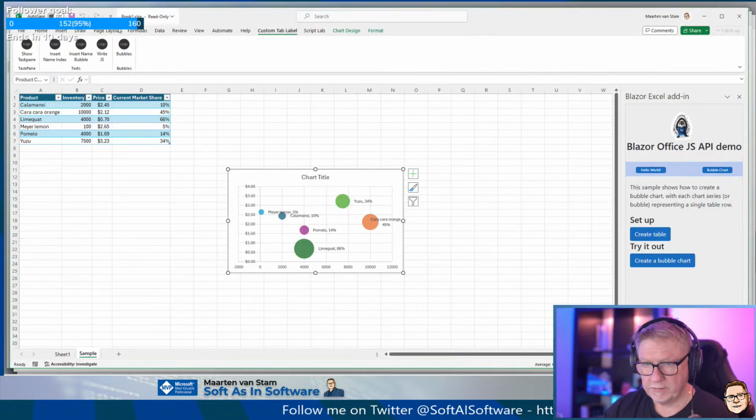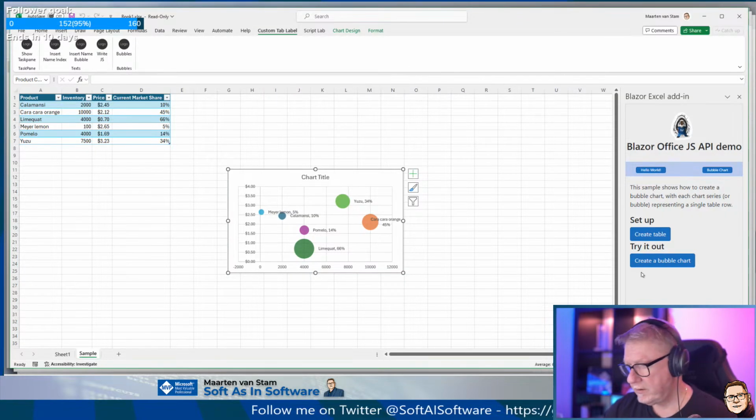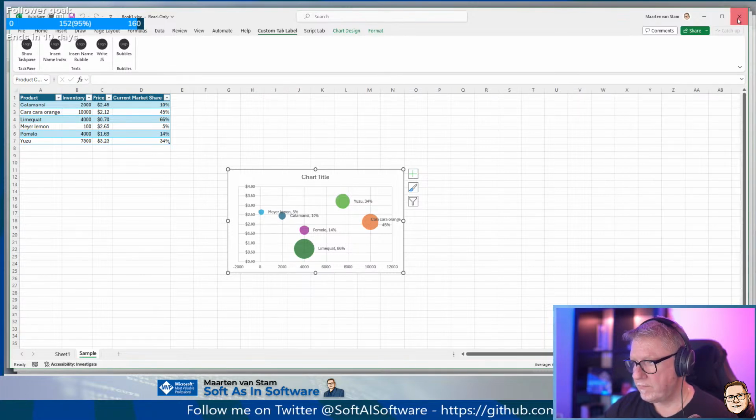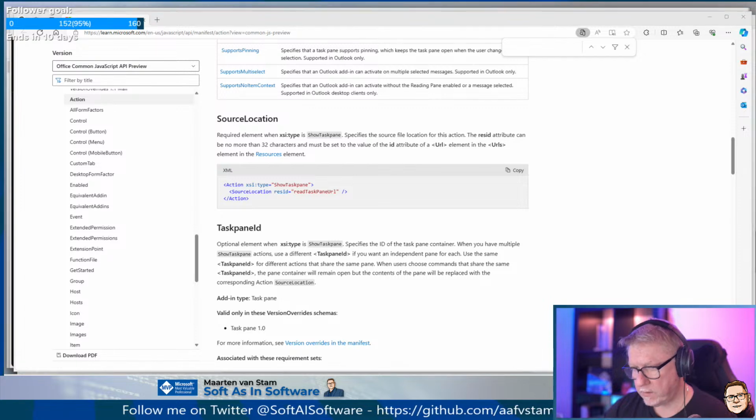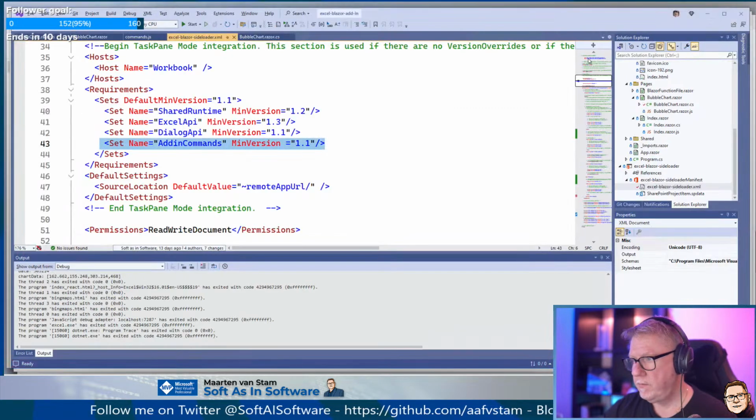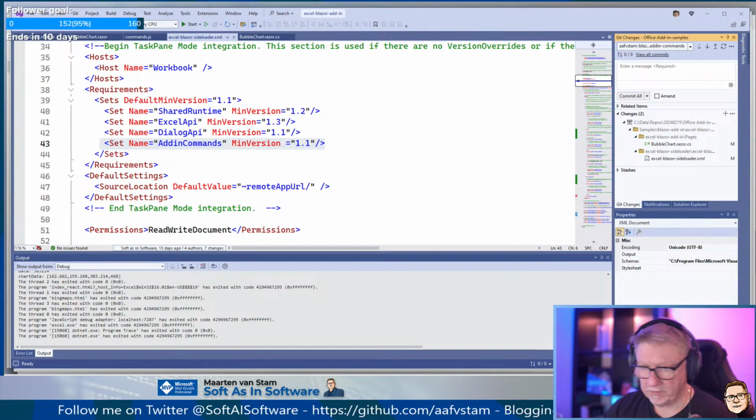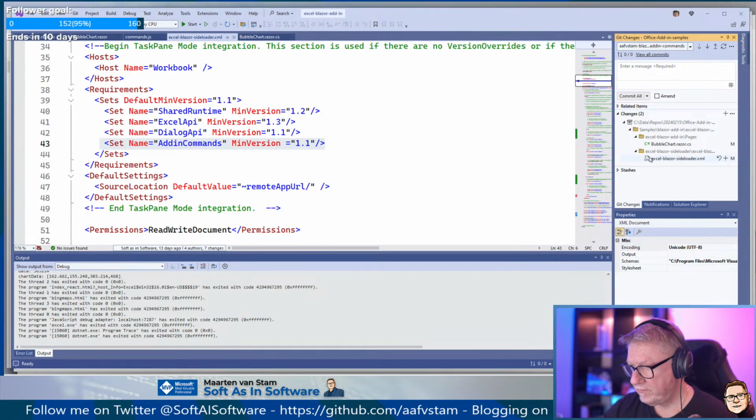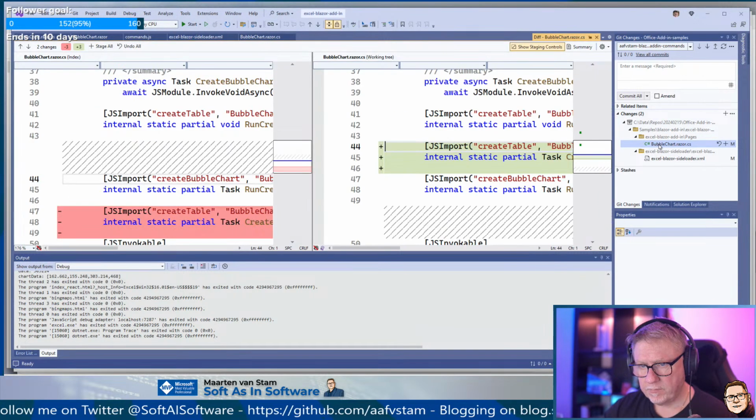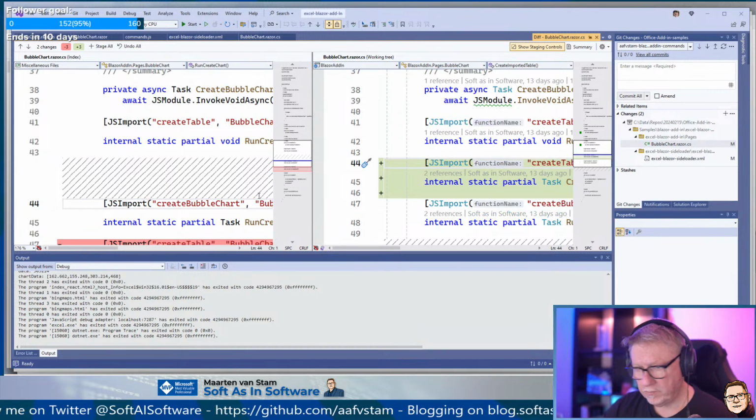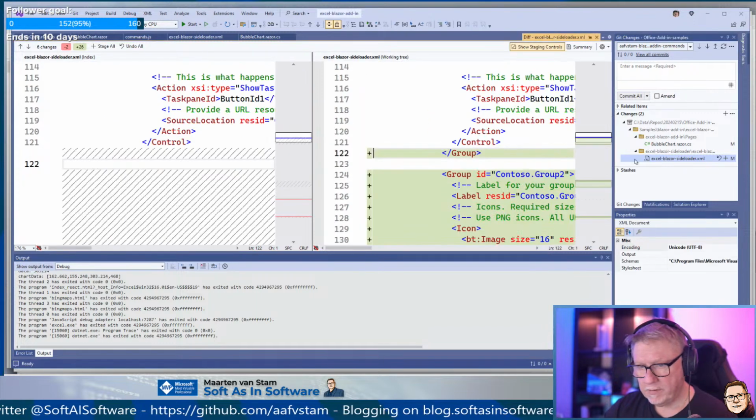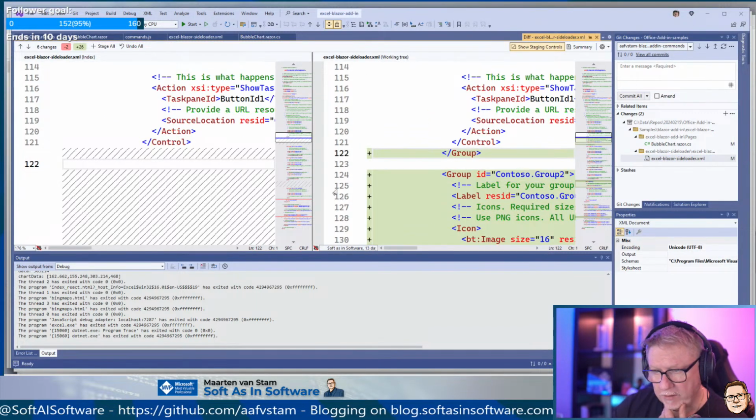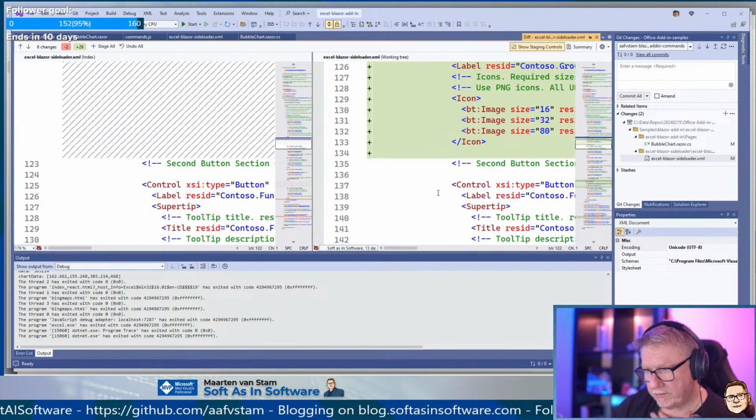Where's Excel there? So this is all working. Let's close this. So let's look, what did we change? Just move the order a little bit. Added some grouping so that we get bigger buttons.